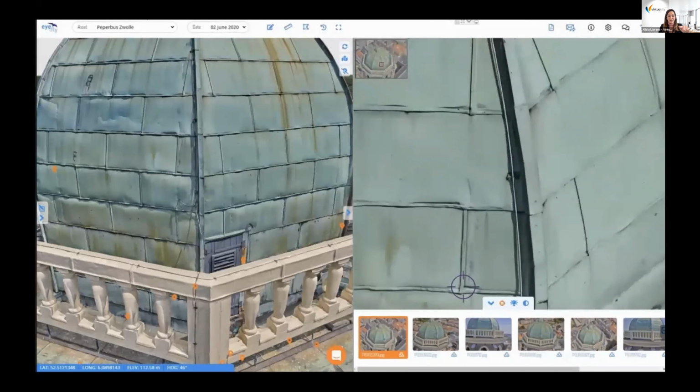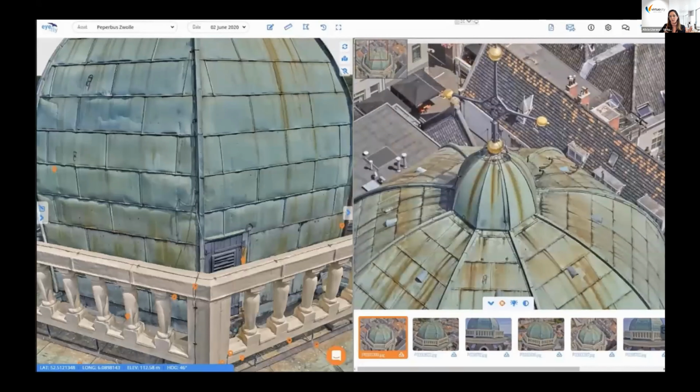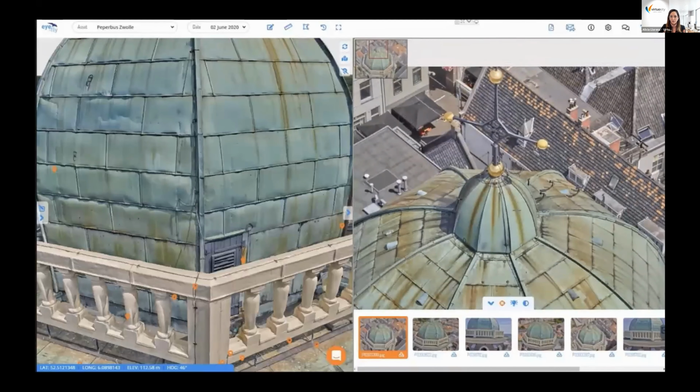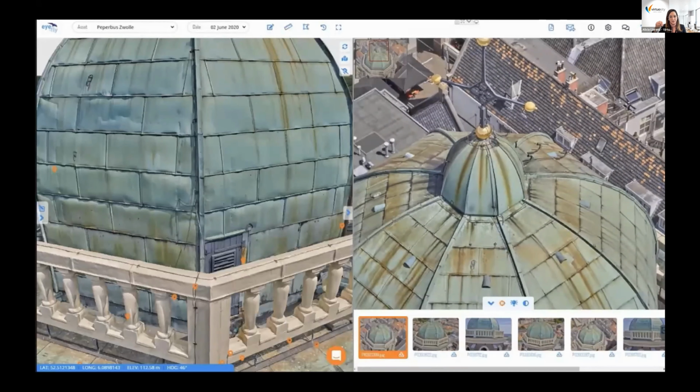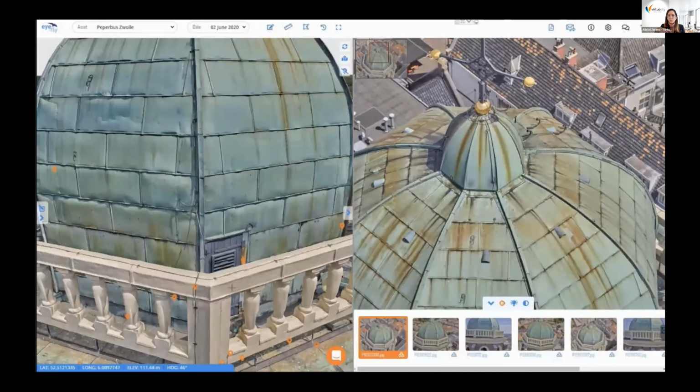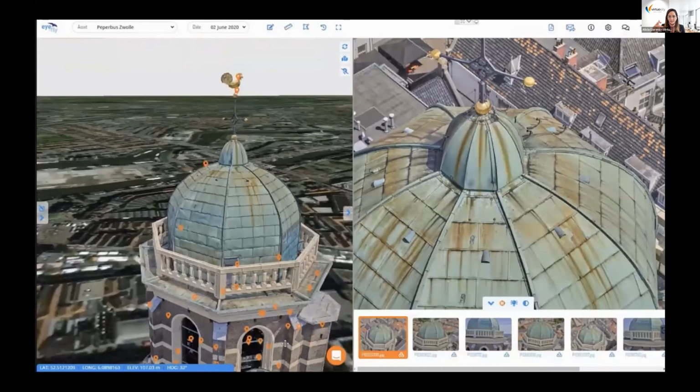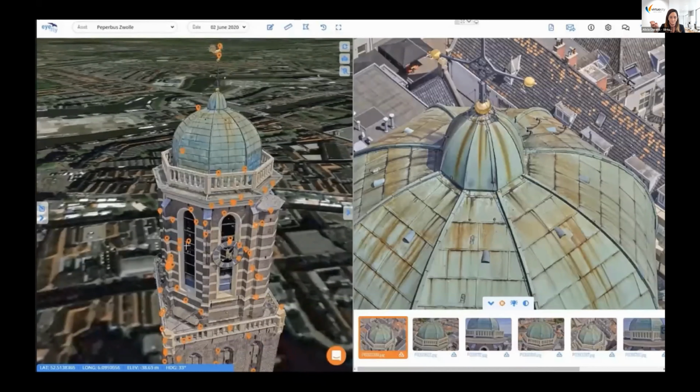What you're seeing now in the video is their online platform. Basically they deliver to their customers that 3D model, that reality model, linked to all the inspection data. And the platform allows their customers to make annotations, inspected field data, and so forth and so on.